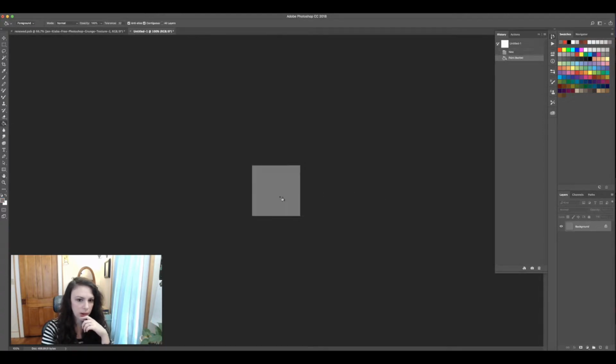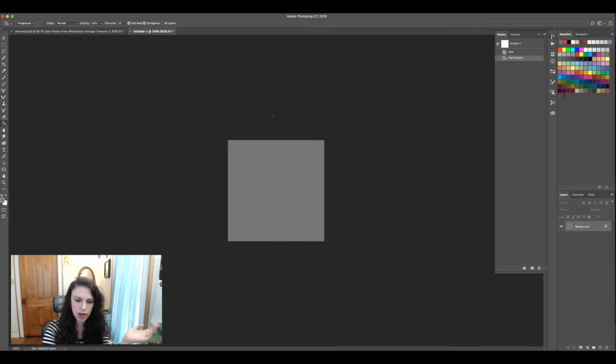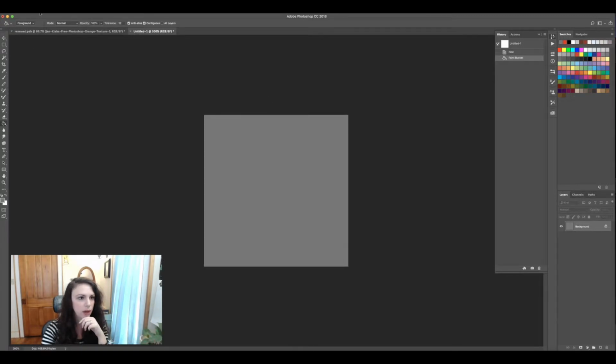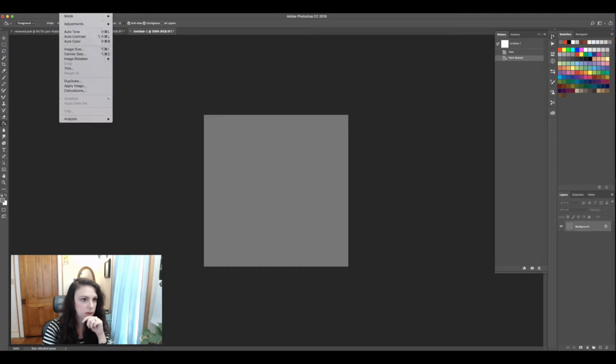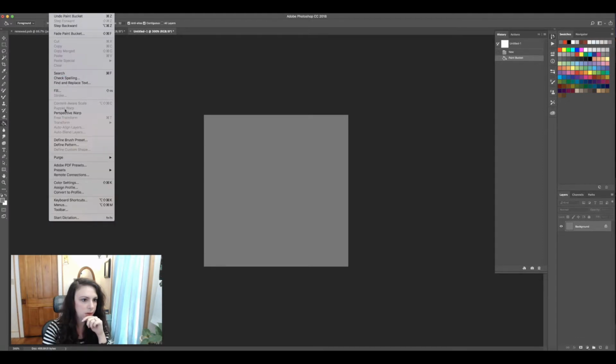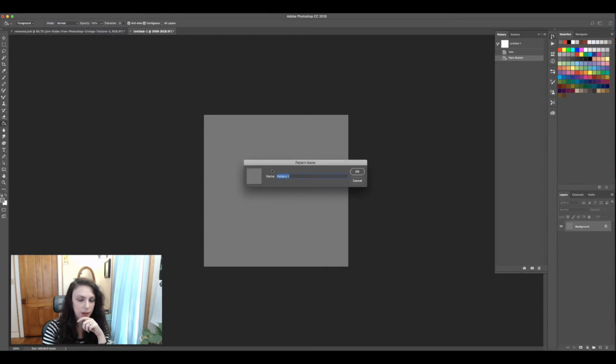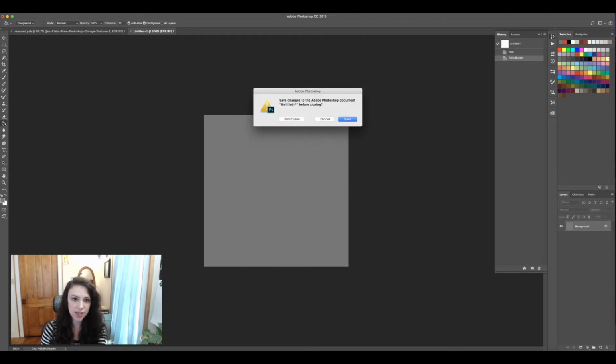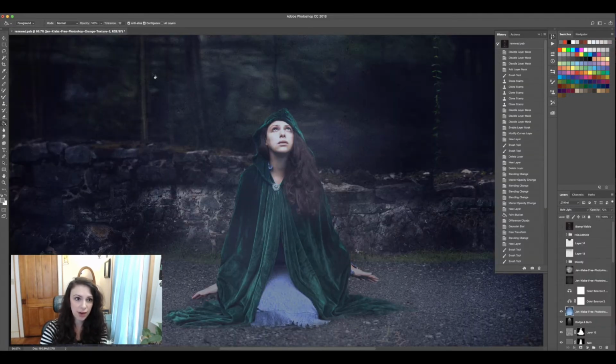So we're going to go in here. And now we've got this gray square, right? And we are going to go to Edit, Define Pattern. And we're going to name this gray. Hit OK. And now you can close this out. You don't even have to save it.